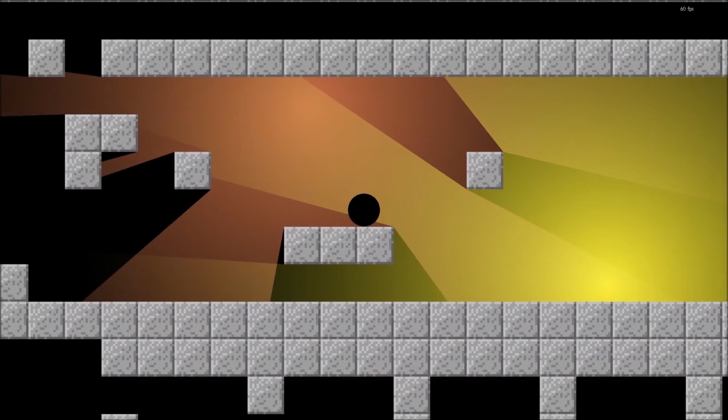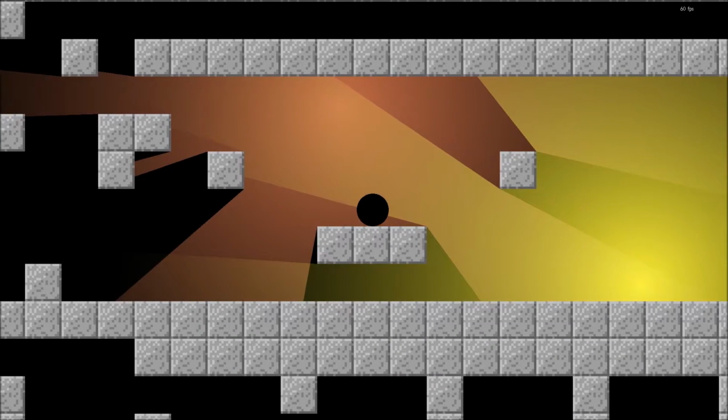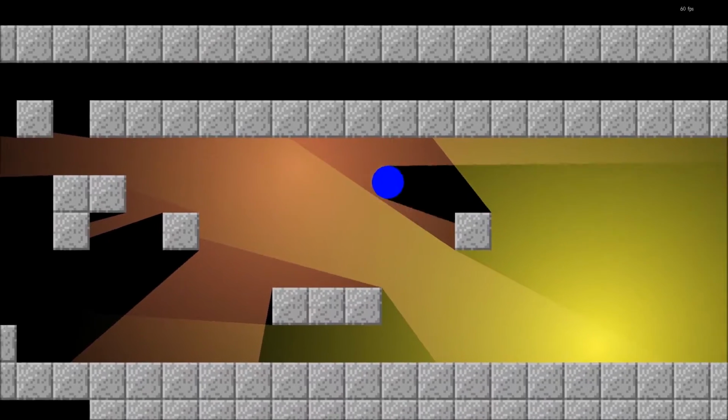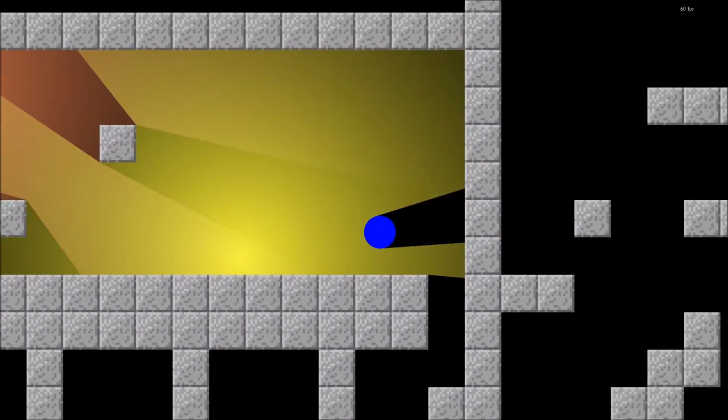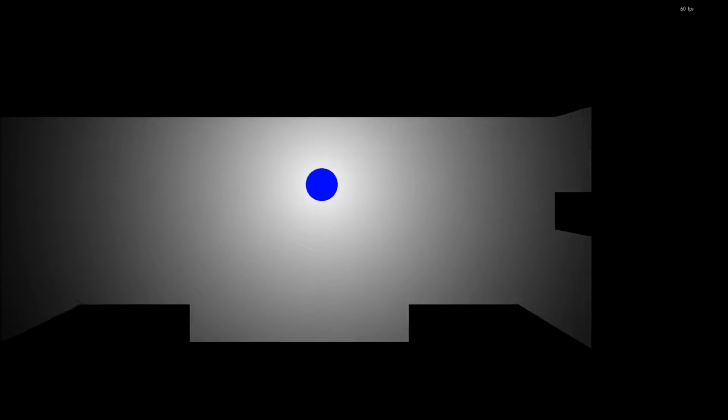And the colors are blending together. The player can also cast a shadow, and I can make the whole map black to even see less. Okay, so let's place a few point lights.